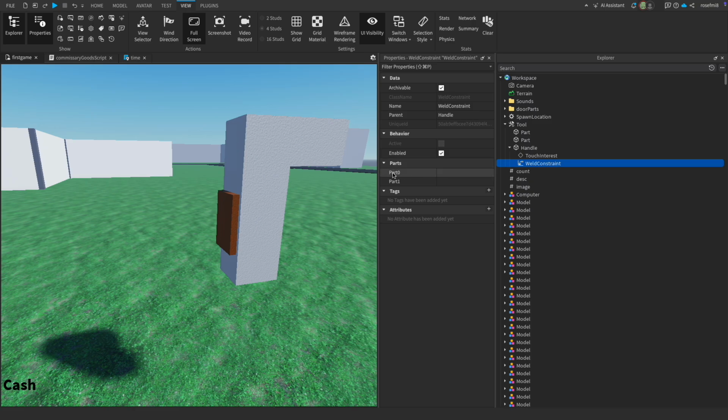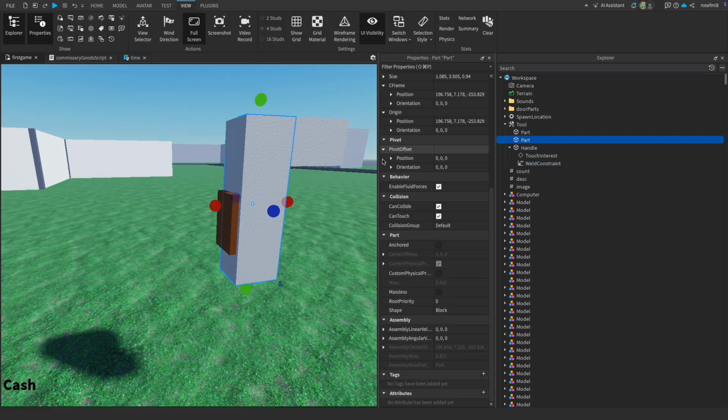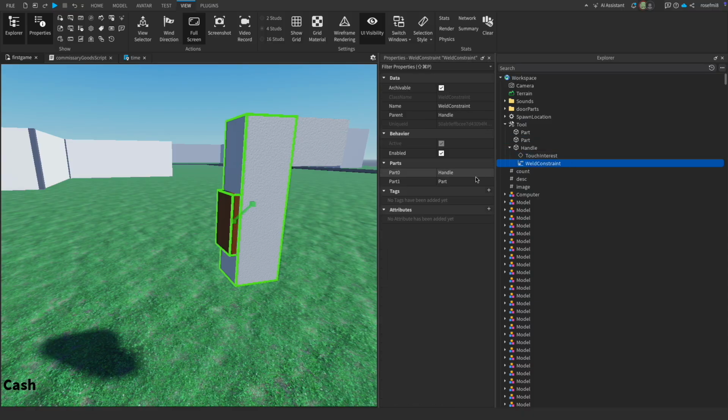You get an option under the parts, and it says part 0 and part 1. Basically, what this is doing is connecting this handle to everything else so the player can hold it all in one piece. So all we're going to do is take the weld constraint. The part 0 is always going to be a handle, and the part 1 is going to be a part in your thing.